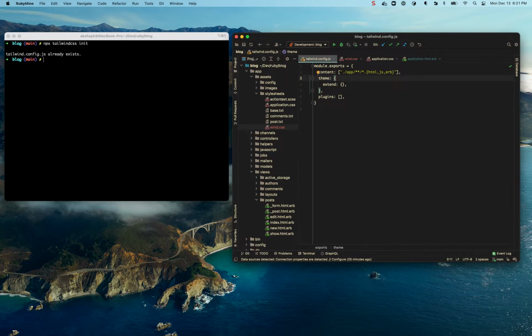Step 3 is where you configure the source template paths. So the content section is where you configure the paths to all of your HTML templates, JavaScript components, and any other files that contain Tailwind class names. So modify the generated configuration file to include all the HTML, JavaScript, and ERB files under the app directory.